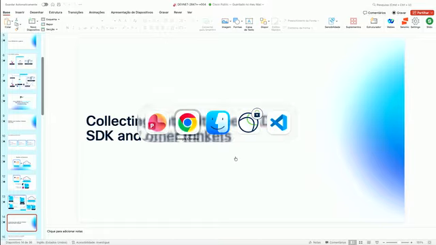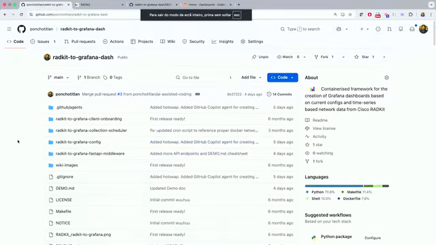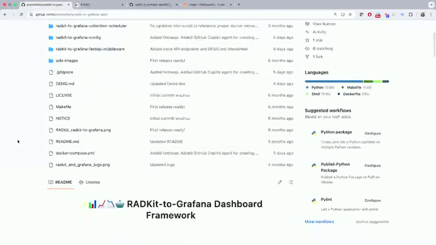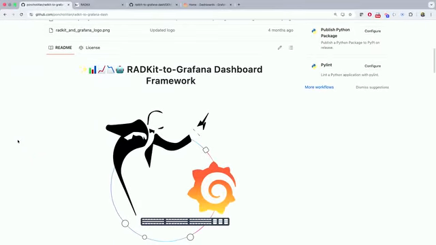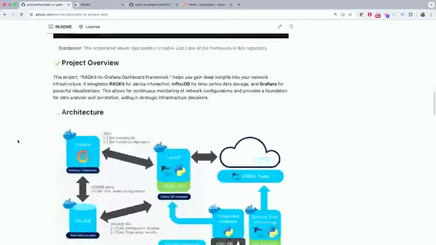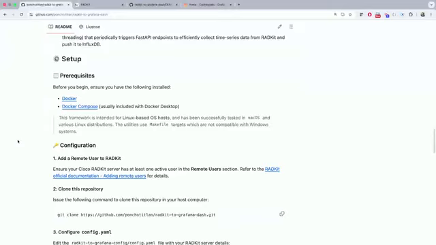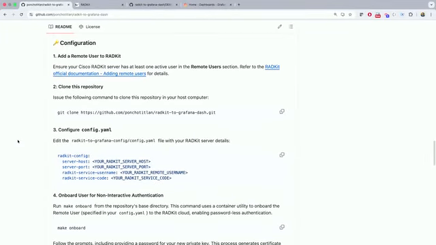Let me go here to my browser. By the way, this is the repository. It's completely open. You can have a look at it, you can clone it, you can contribute, you can do whatever you want. This is the RADKit to Grafana dashboard. Here we're going to have all the instructions that you need, all the information. Everything is here, right? I'm going to skip some parts because it takes a little bit of time.